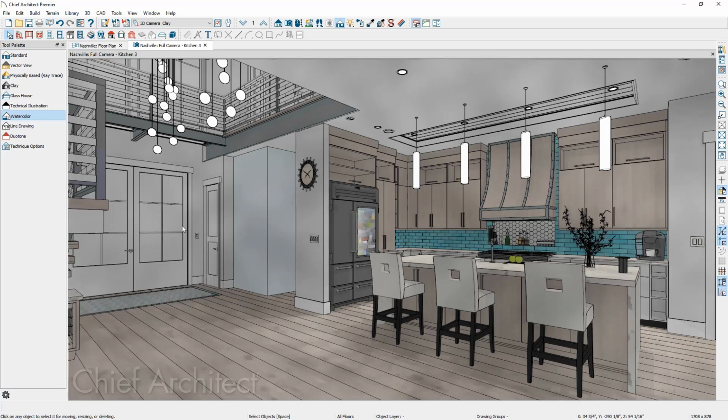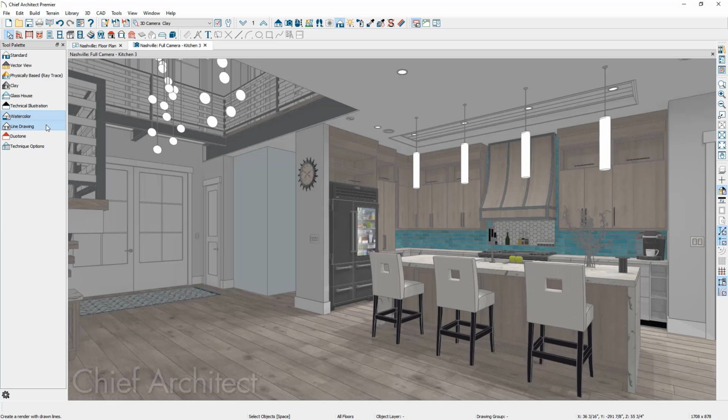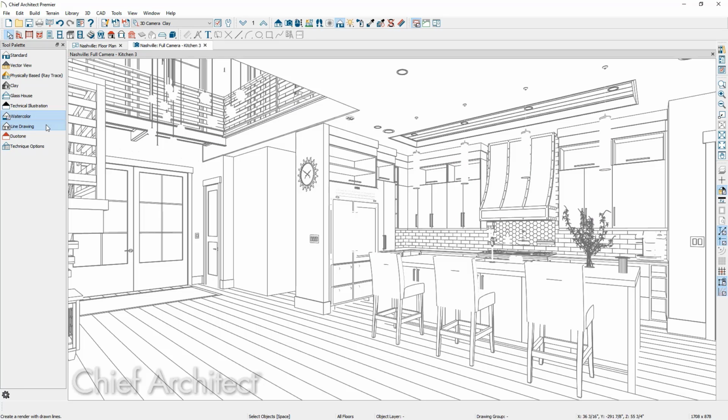And if we switch down to the line drawing rendering technique, this is what the line drawing we have been overlaying on top of the other rendering techniques looks like without any colors, textures, or other rendering effects taking place. This is more of a traditional rendering technique and is a convenient way to show the client a design without getting distracted by material selections.